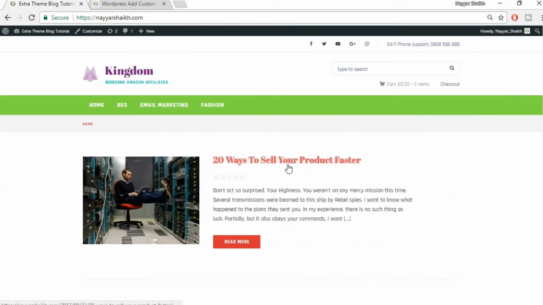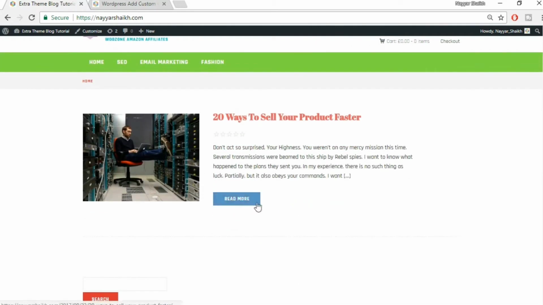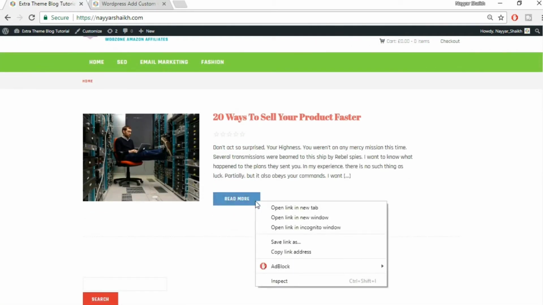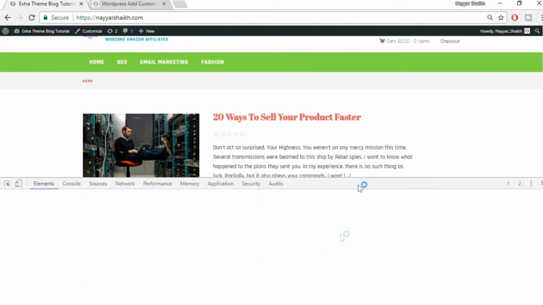Okay, as you can see guys, the changes have taken place. This has become light red color, and when we hover this button, it becomes light blue. Okay, now let's change the color of the button. So just right click on this button, select inspect.